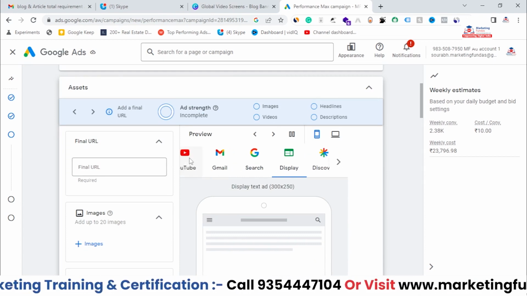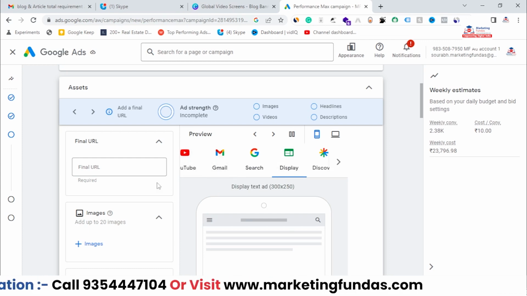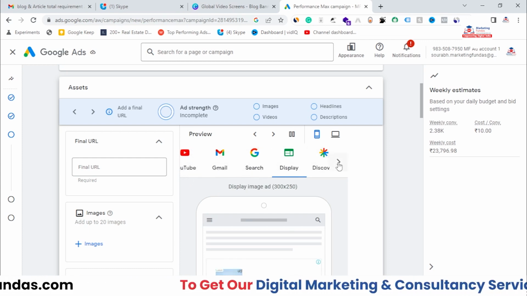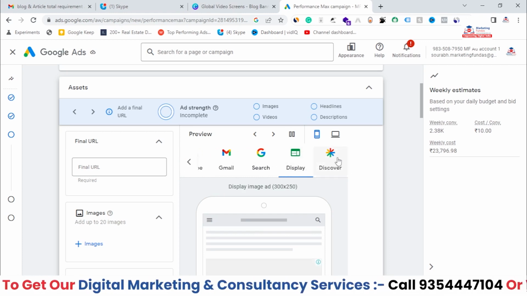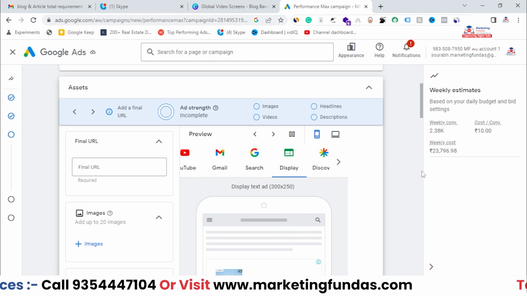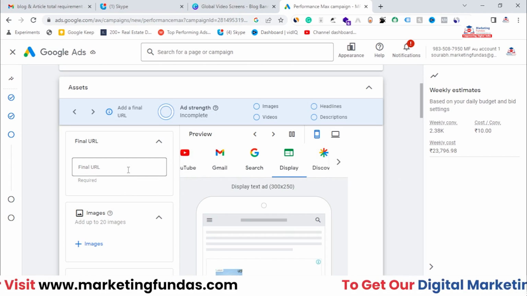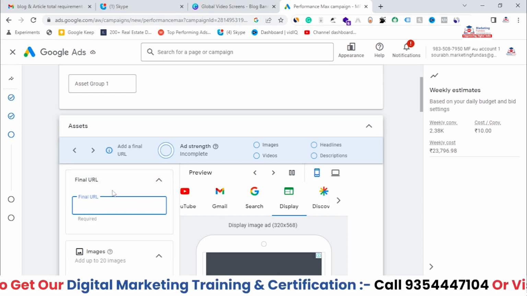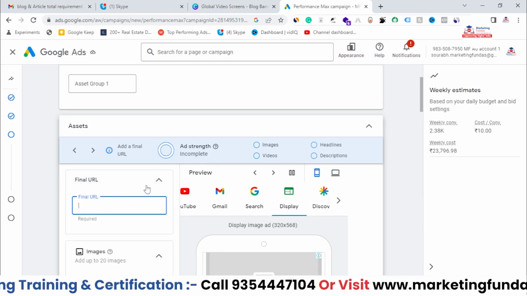which come under Google. As you can see here, your ads will be shown on YouTube, Gmail, Google Search, Display Network, then Discover as well, Google Discover, right? So these are the platforms where your ads will be shown. So this is pretty huge. So let's start with creating the ad group, basically asset group, not ad group, sorry for that.